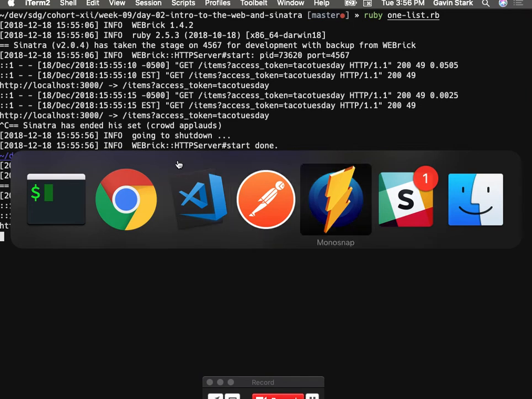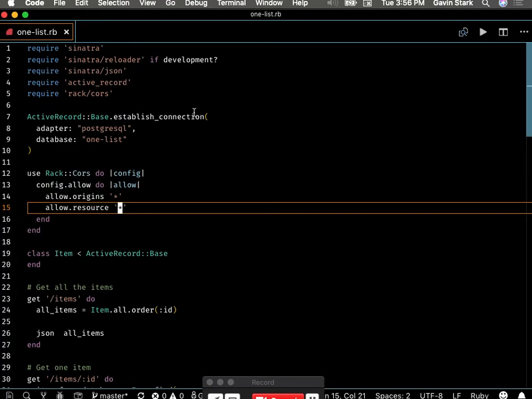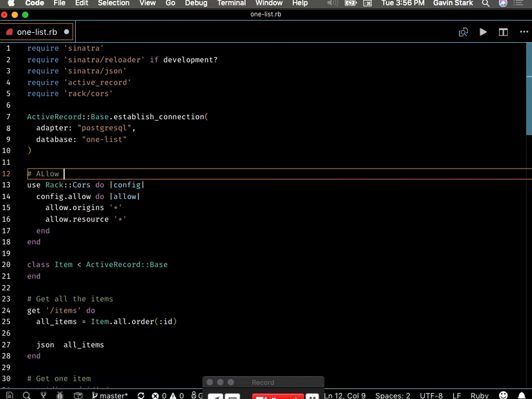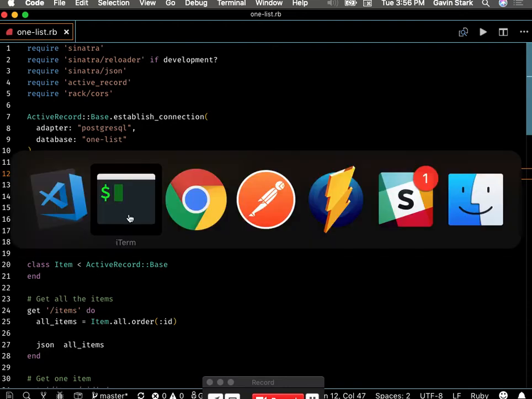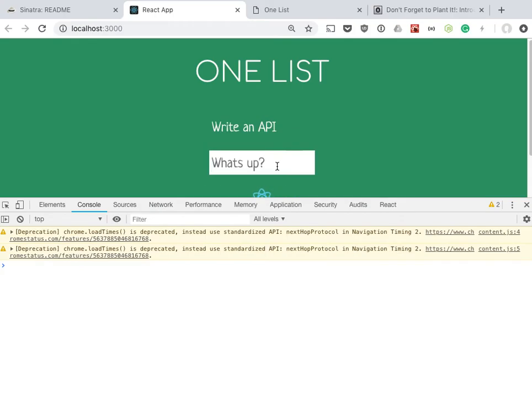So all we had to say was we changed everything from joke to item, and we added this CORS, allow anyone to access our API via browser. Right, this garbage here. We should be able to make a new app.